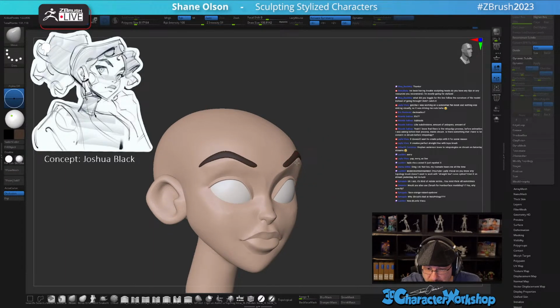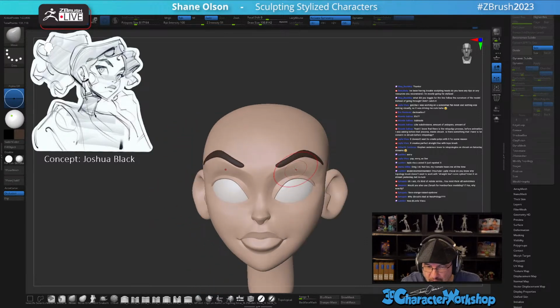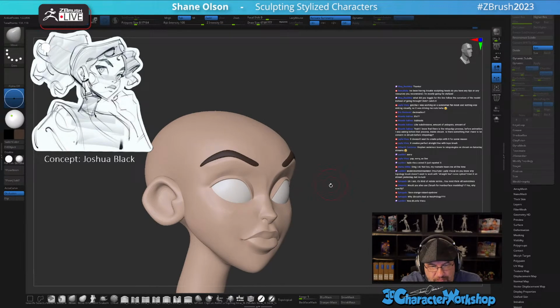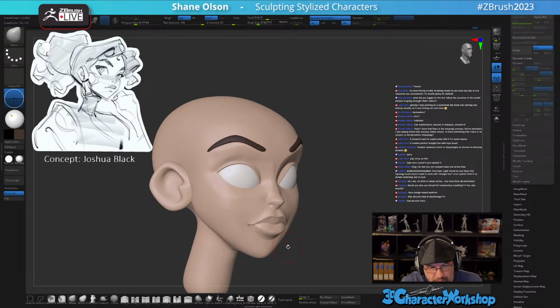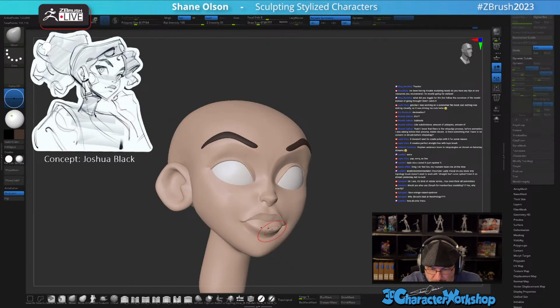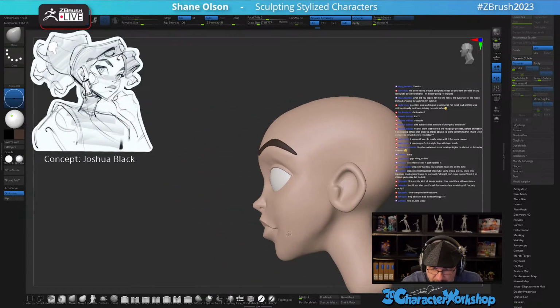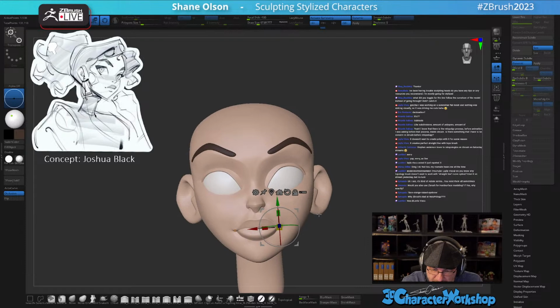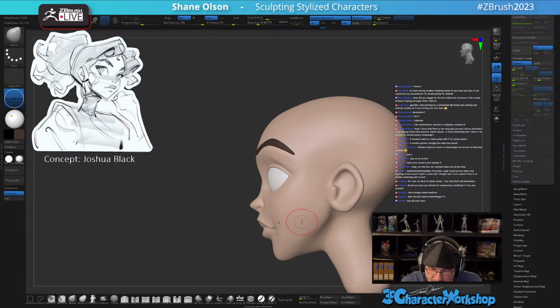I should have pulled this forward earlier before I made the brows, but that's okay. She has kind of a smaller lower lip. I really want to push that in.